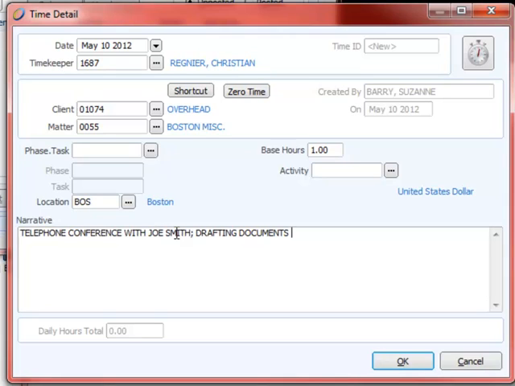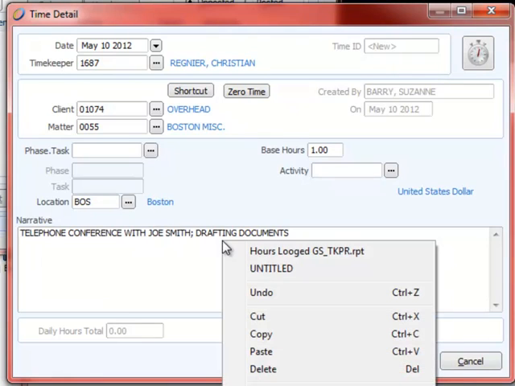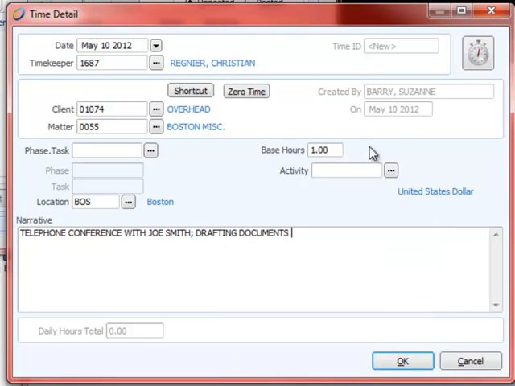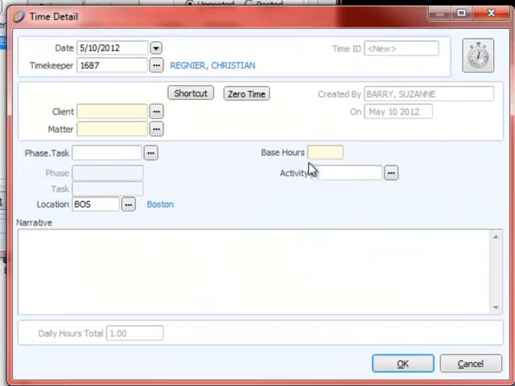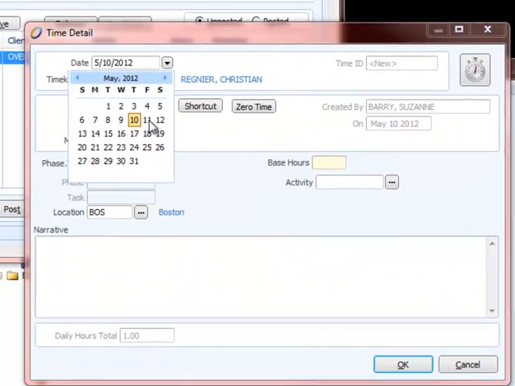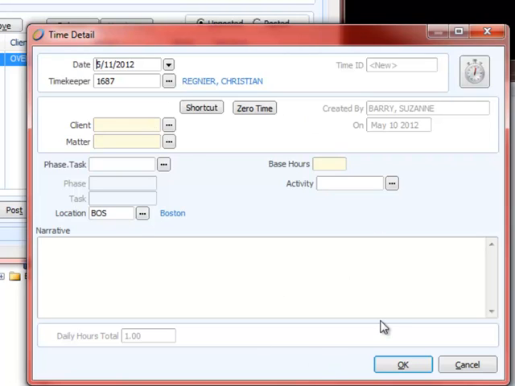As I enter multiple entries, I just want to keep in mind I don't want to use periods or hard returns, and I should always run a spell check by right-clicking and choosing spell check. Lastly, in this window, I have a 0 time button, which is a filler for days where you don't have actual time to enter, and the shortcut button, which will start to accumulate common client matter codes that you've used for easy reference. Once I'm done with this time entry, I click OK, and then right from this window I can choose another day and enter time for that particular day.